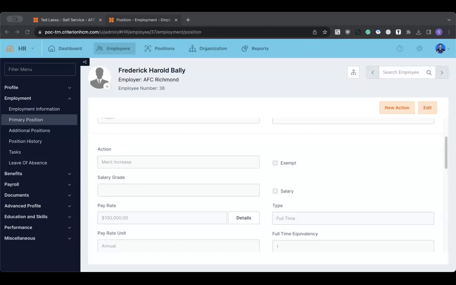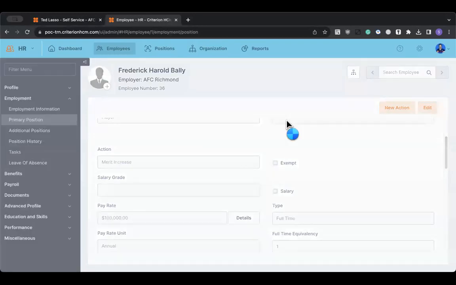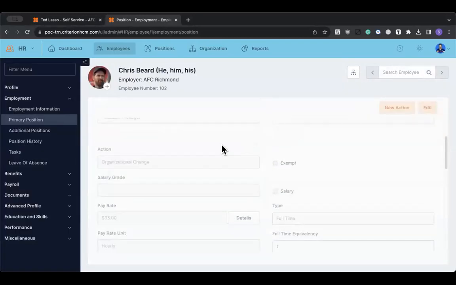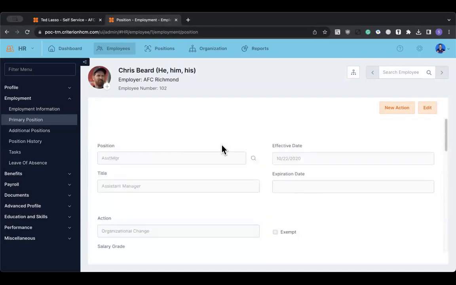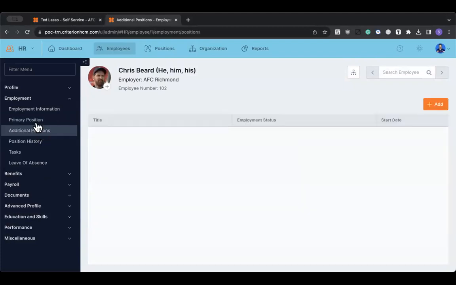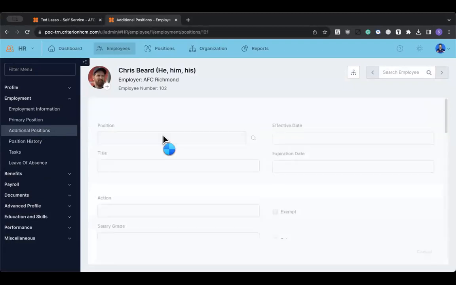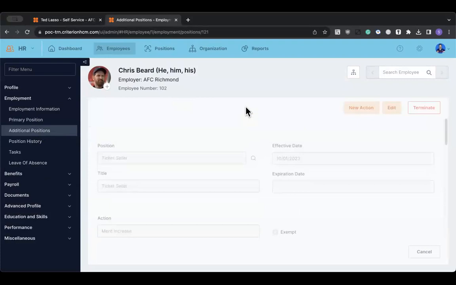So let me go to, whoops. This is not the right one. There's another person that got an increase, or he might have an additional position. I'm not sure. Yeah, he does have an additional position. So this does work with additional positions. You'll notice the compensation distribution does not. This one does. So on the side, Chris is also selling tickets.